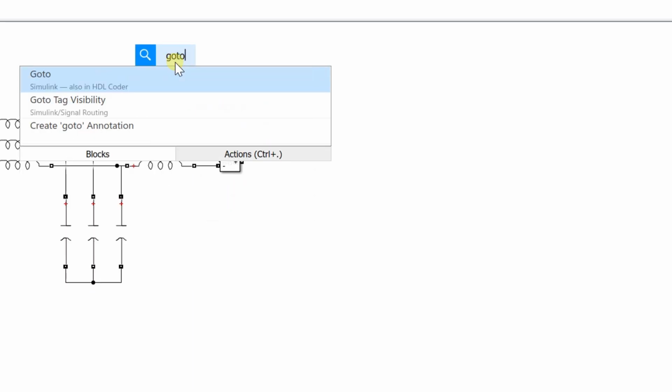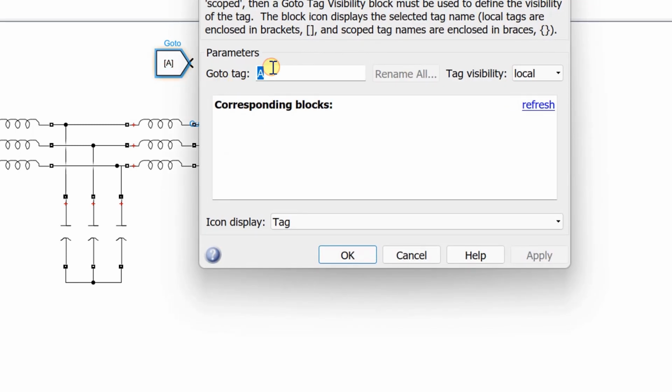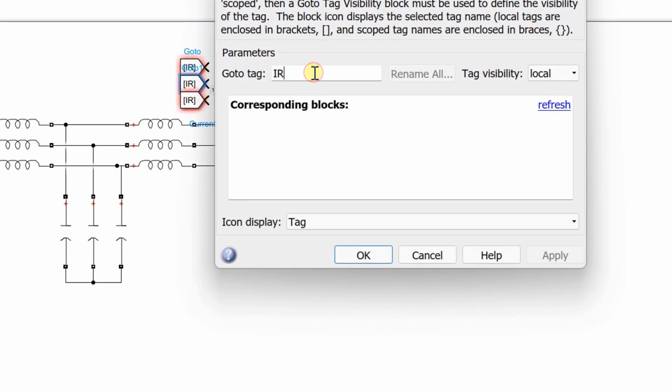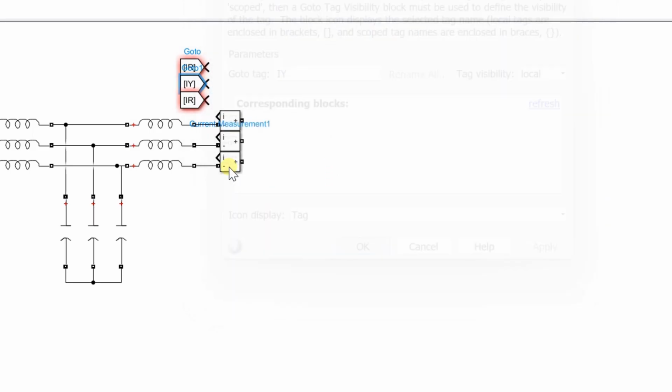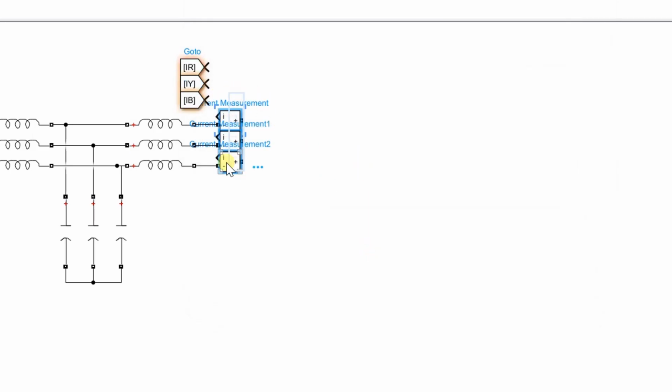Add a go-to block. Change its direction. Give the tag name, IR. Similarly connect IY and IB. Connect the go-to tags into the current measurement block.